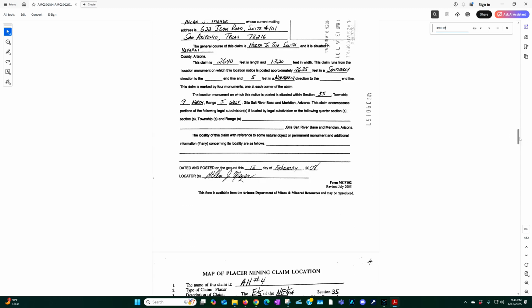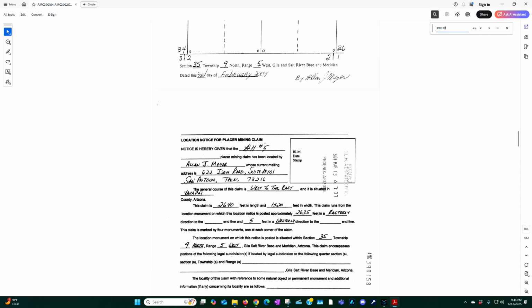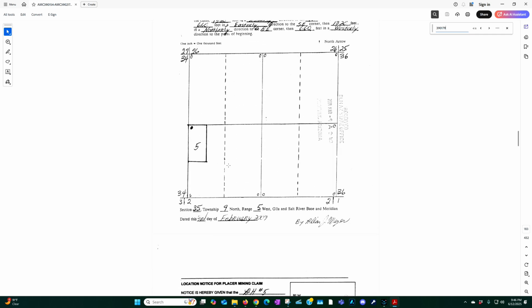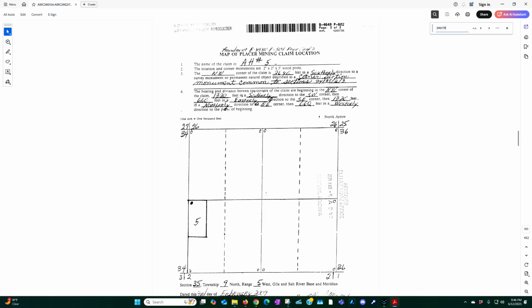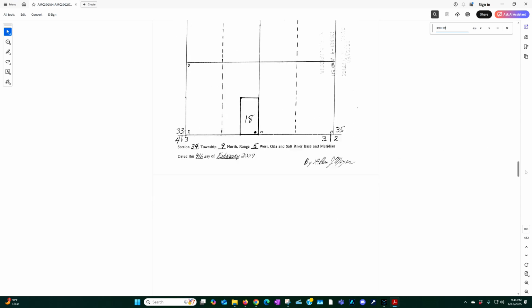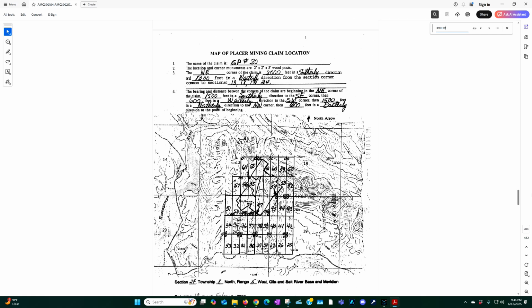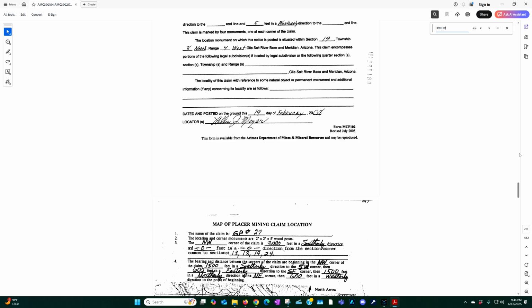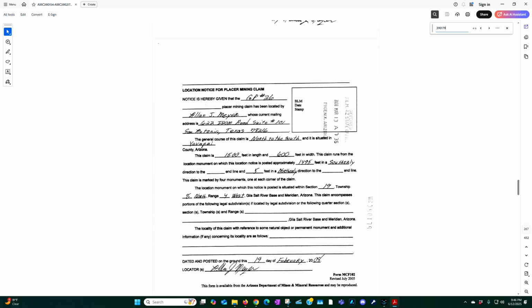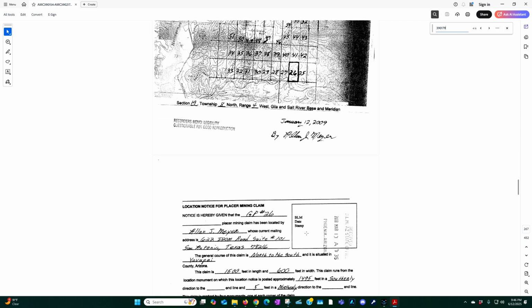Notice there's going to be maps. Maps of the locations. This is actually for claim AH number 5. We're looking for GP26. So let me just scroll down. Usually it's alphabetized. GP30. Went a little too far. 29, 28, 27, 26. So this is also part of 26.